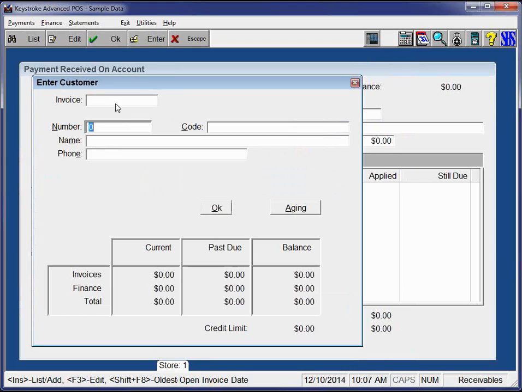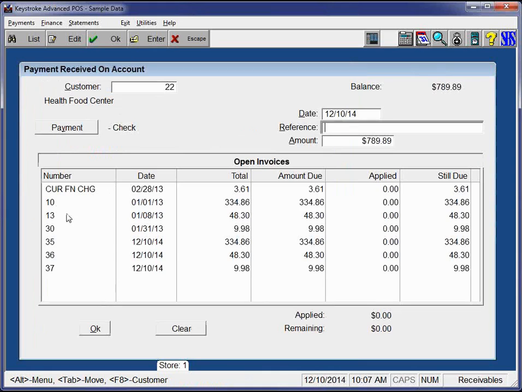You could also set it up to just have it go up into this invoice number field by itself. And if I put in 13 here, it's going to find invoice number 13 for this customer too. So the invoice search is a good feature to find the invoice when you're maybe not certain what the company name is or how you might have entered the company name into Keystroke.